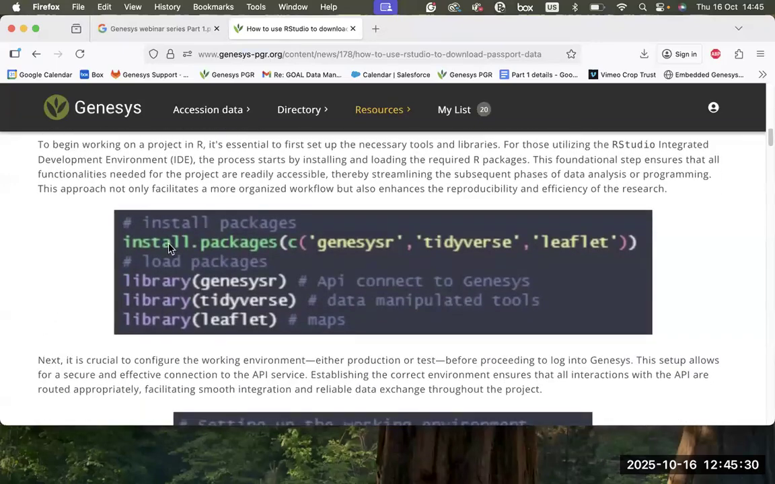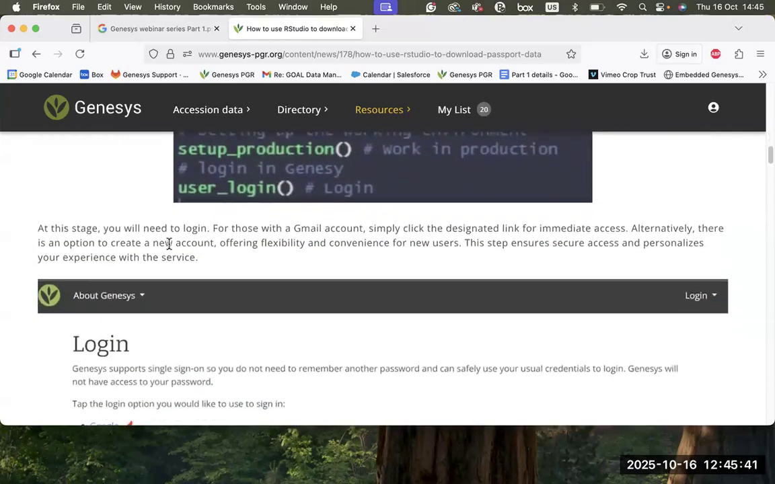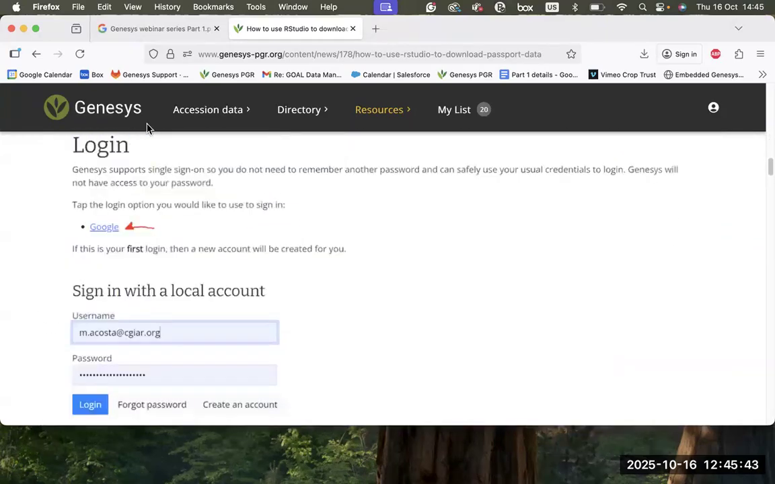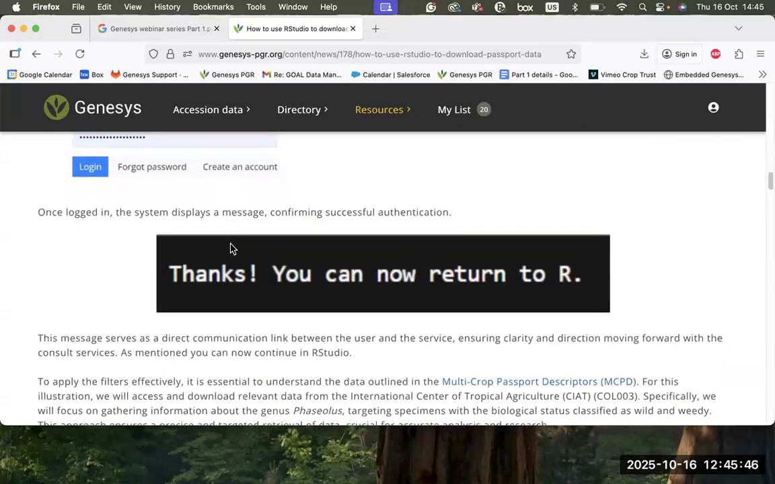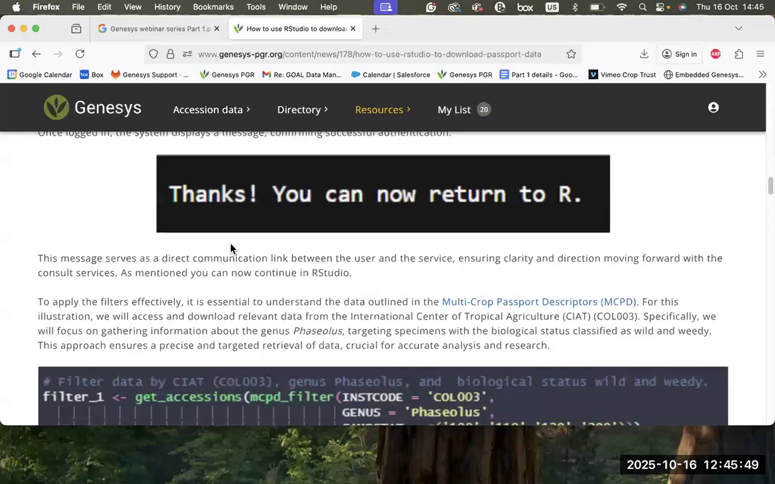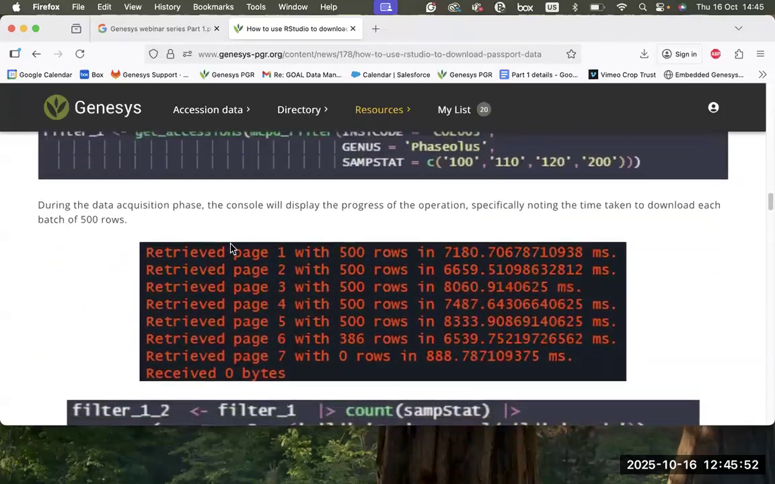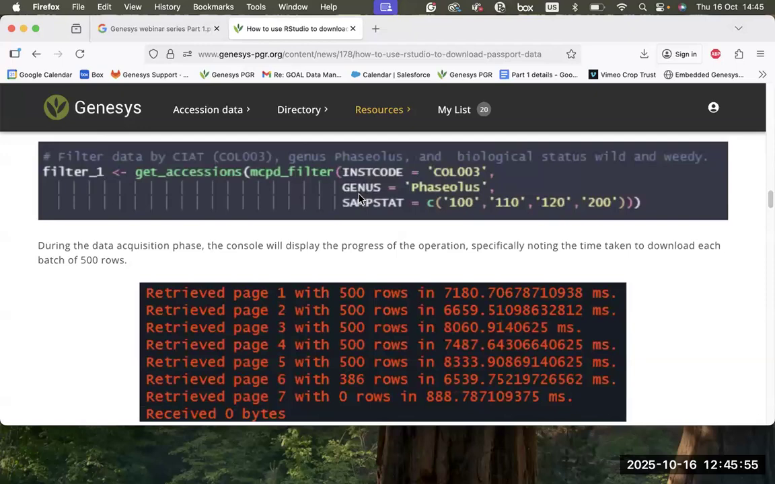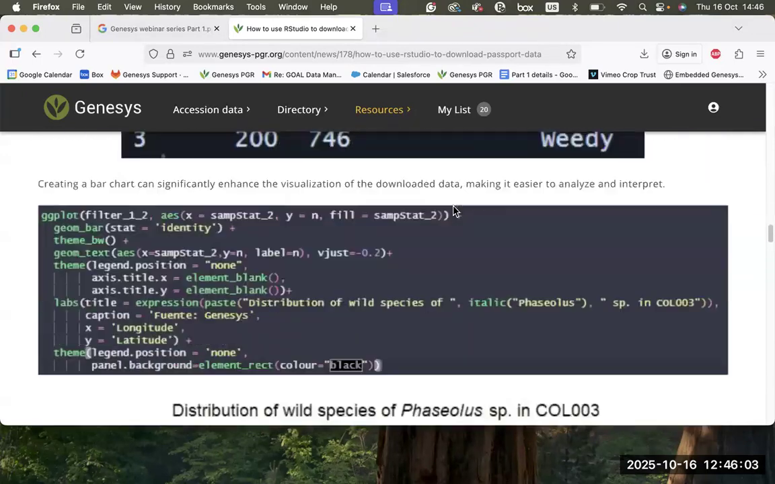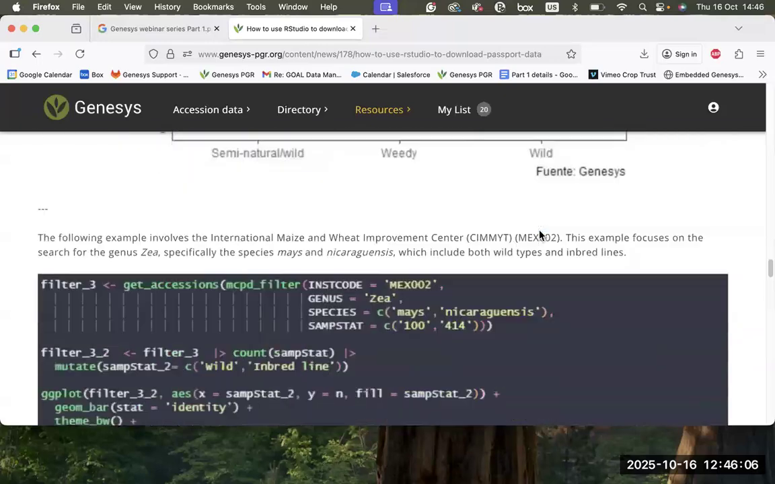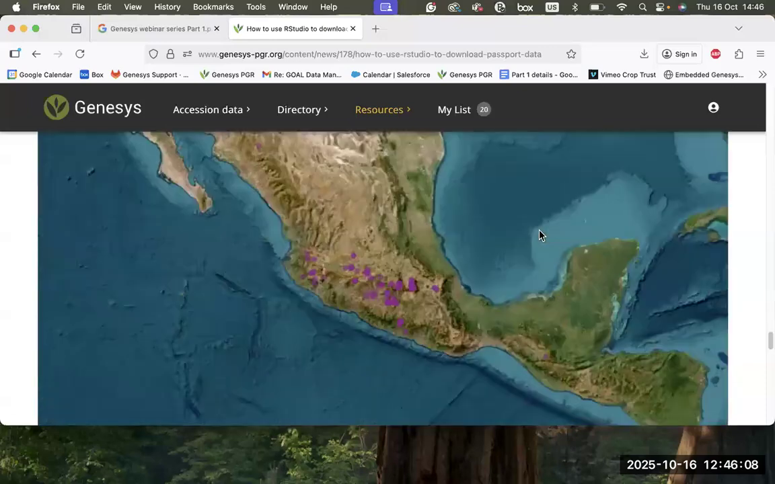So we have a detailed explanation on how to first install the package and all the other packages you would need to, for example, plot the results on a map, and how to authenticate directly in Genesis. So you can do this authentication also directly in R. Then how you can start querying or narrowing down the data using passport data filters, but directly in R. And then how you can plot the results either on charts, or in different types of charts, or on the map.